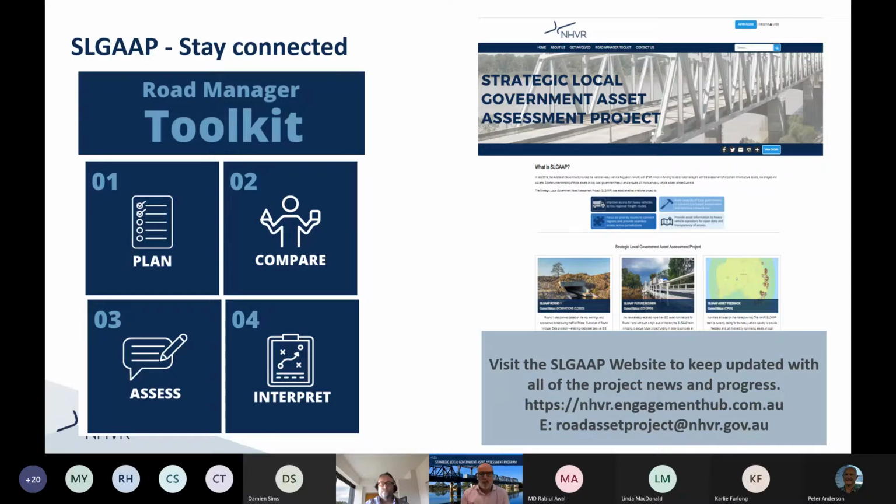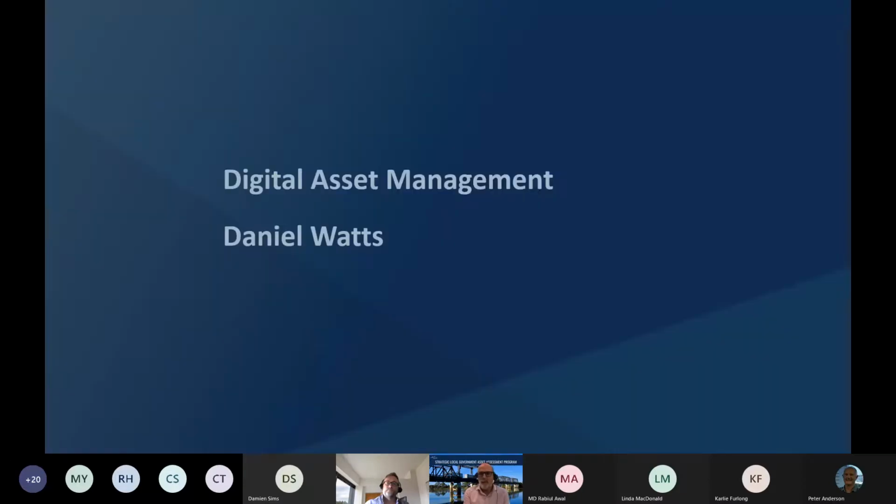All right, so without further delay, we might jump on and have a look at the focus of today's session, which is really around the NHVR portal and the digital asset management capability that we've built. So I'll hand over to Daniel.